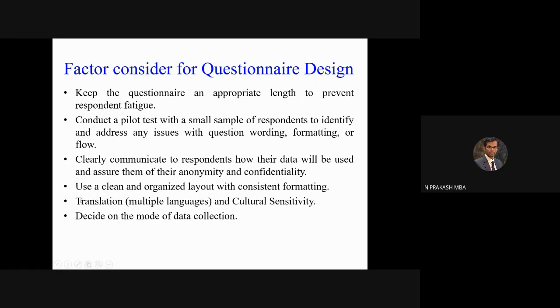Next one, sometimes we make a questionnaire for collecting data from people who don't know the English language. For them, we have to convert or translate the questionnaire which we have framed in English into their language. That also has to be done, because the respondents want to understand the questions clearly.